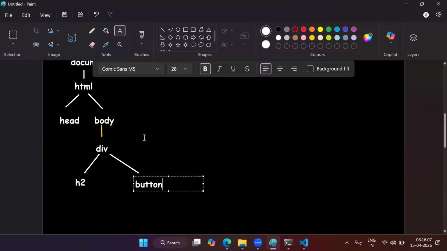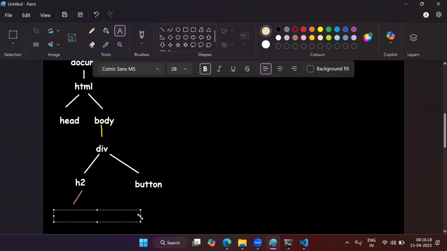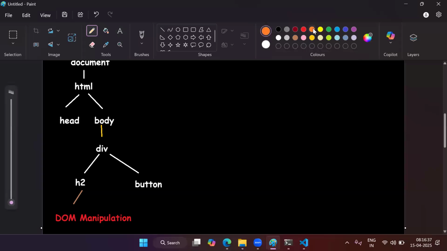Now inside this H2, we have a content, and the content is called DOM manipulation. Our requirement is, whenever the user clicks on this button, we want to change this content color to red. It means we have to perform the action on this DOM element.